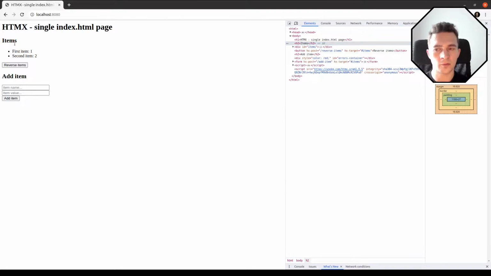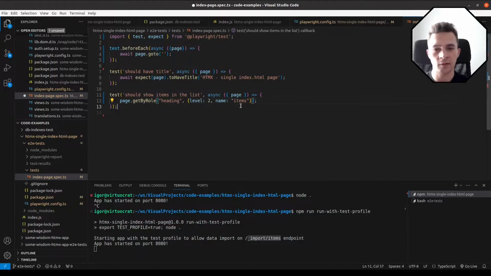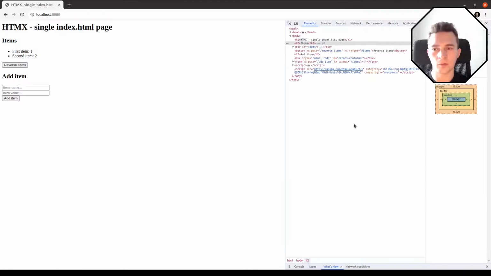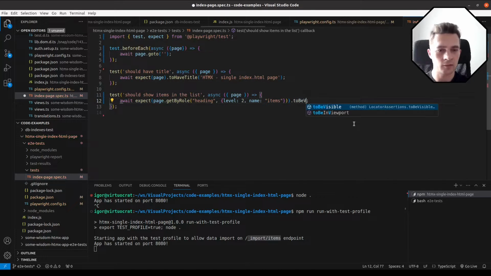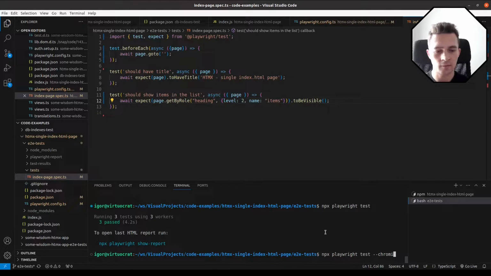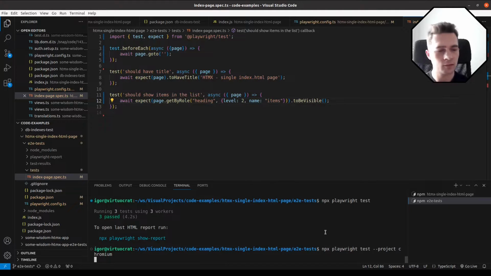This line we just try to search for the item according to the specification, but to assert something we need to do expect. So we wrap it into expect, and right now we just want to assert that it is visible. So let's do toBeVisible, and let's run it, and let's also run it only on one browser to make it faster, basically, because we don't care right now about other browsers.